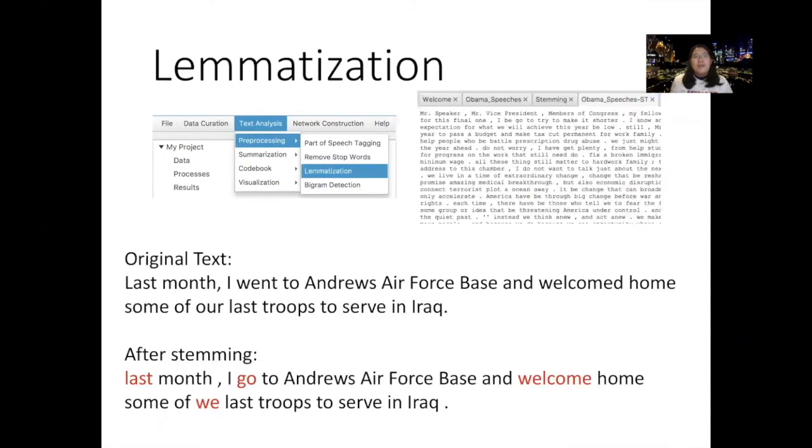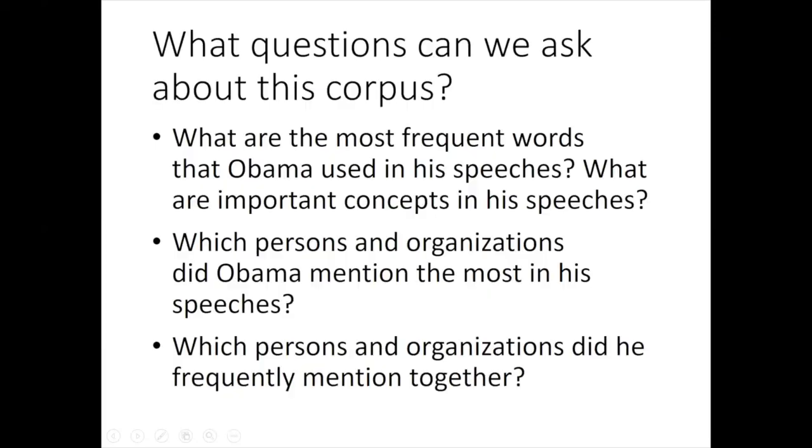Finally, lemmatization is the process of transforming words into their base form. For example, verbs in past tense are transformed into present tense. In the given example, the words went and welcomed are transformed into go and welcome respectively. Our is also transformed as we. So that is it for text pre-processing. Now we move on to the fun part, which is creating text networks.